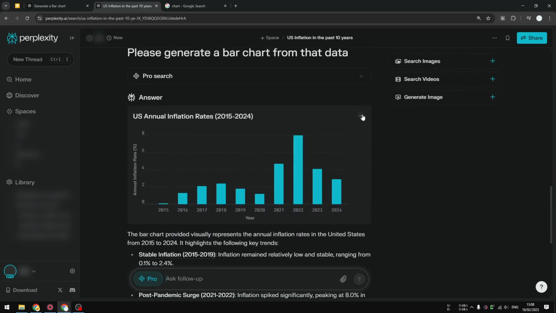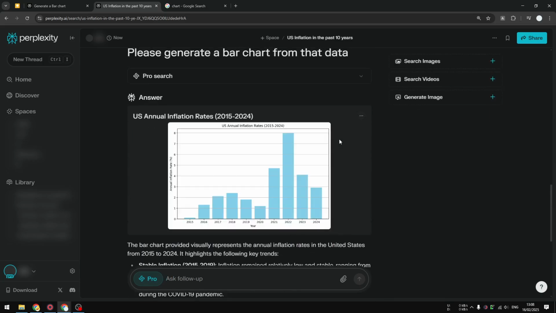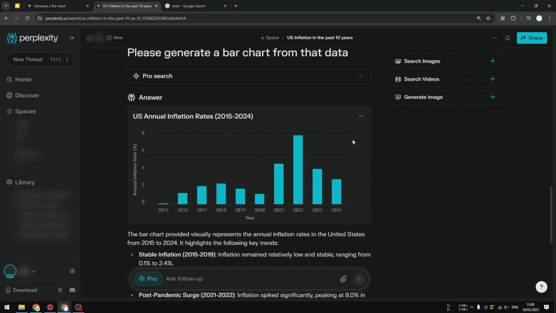And of course I can click on this icon and then turn it into an image, and it is something that is going to be a lot easier to transfer around. So yeah, that's how you can generate a chart using Perplexity.